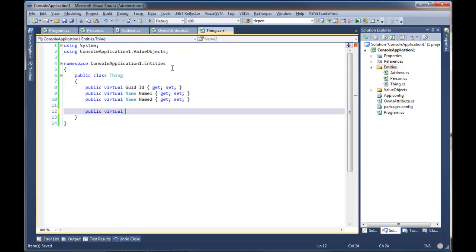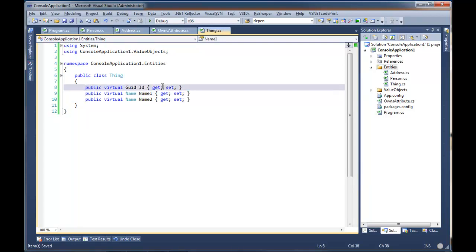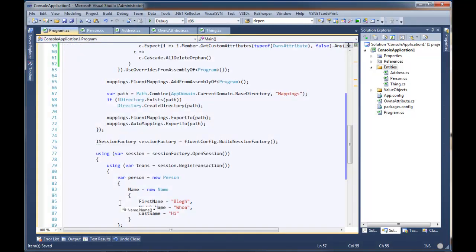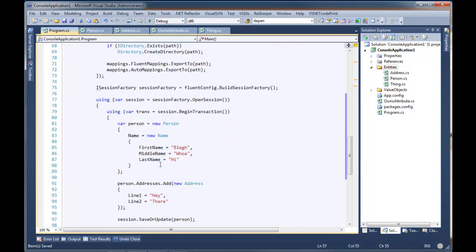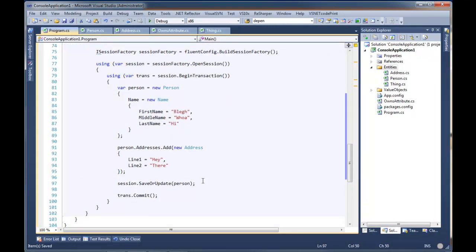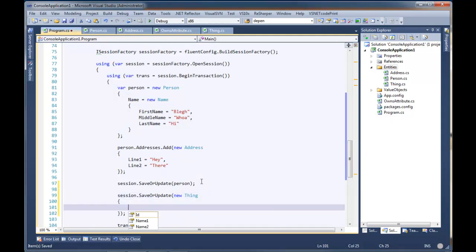And he has, I don't know, let's just say he doesn't have any relationships, because we're already relating everything like that. So anyway, let's have this Thing, and then let's go ahead and create a Thing. That's all I did. I created a class Thing, which is the cool part, because I didn't have to do any mappings, any schema updates, or anything. And now I can just go ahead and save him out.